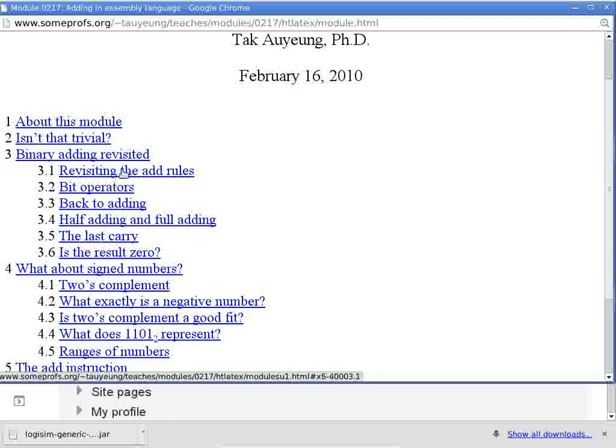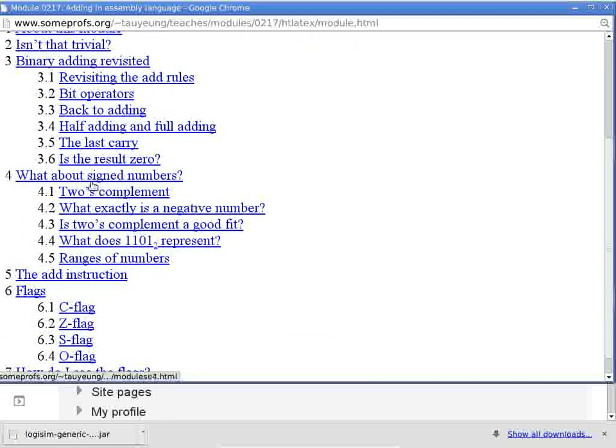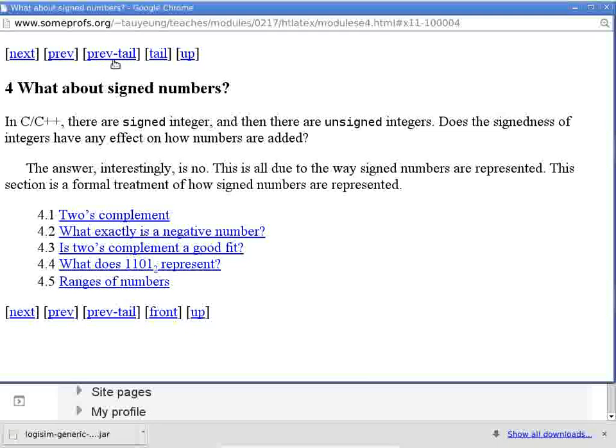Okay. Revisiting the add rules, 1 + 1 is 0 with a 1 as a carry, that sort of thing. Bit operators, and, or, and not. Half adding and full adding, same stuff that we have been talking about, just presented a little bit differently. But then they also talked about signed numbers, which is something kind of unique to this particular document. Because in C++, you have signed integers versus unsigned integers. So the question now is, how do we deal with those numbers?